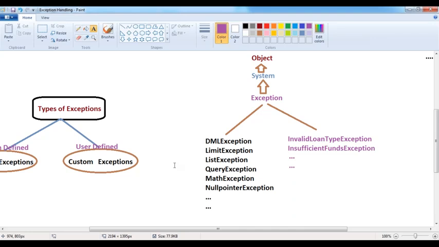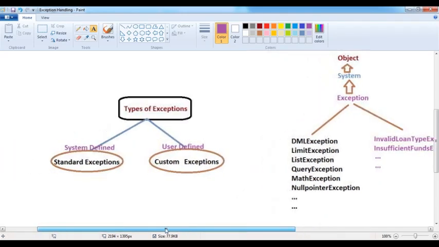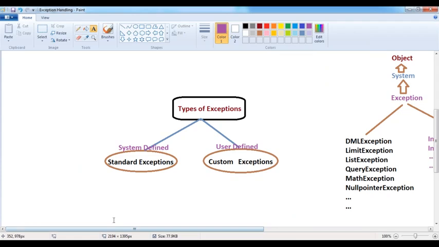Clear? Now, in this case, let's see. How to raise some exceptions, and how to handle them with the help of the try, catch, and finally blocks. We'll see practically now.